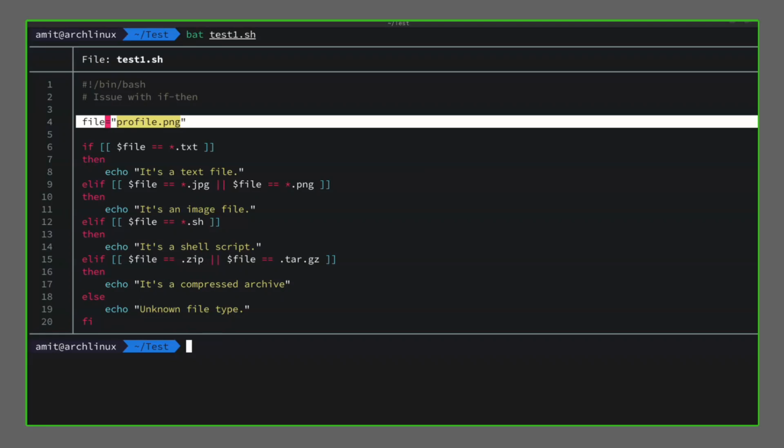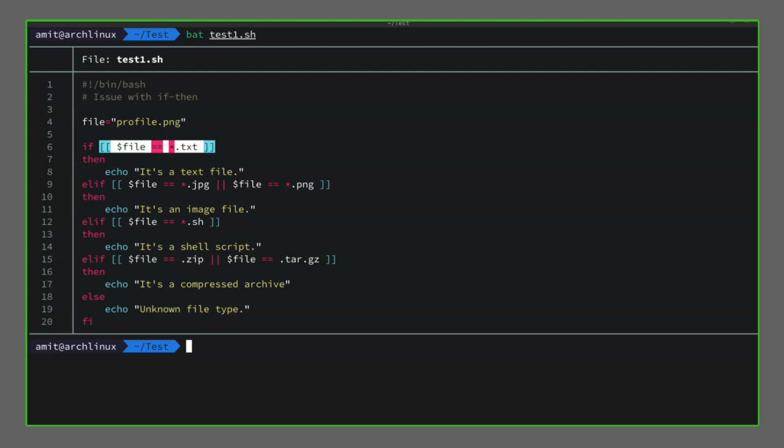In this example, we have a file variable that holds the file name profile.png. Using an if-else statement, we are trying to identify the file type. We are using double square brackets and the advanced if-then feature we discussed in the last video. The trick to identify the file type is using the extension.